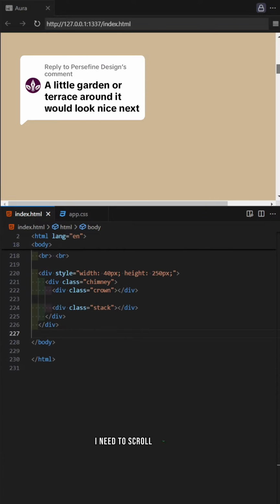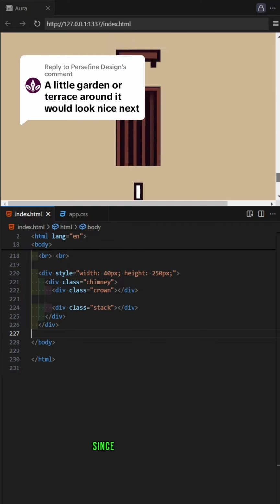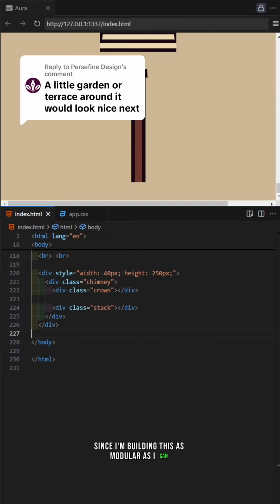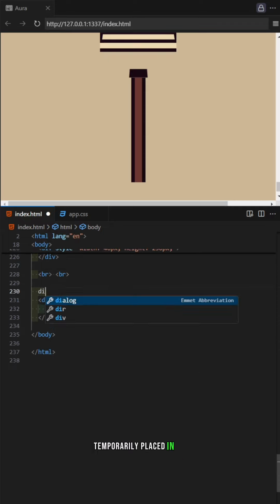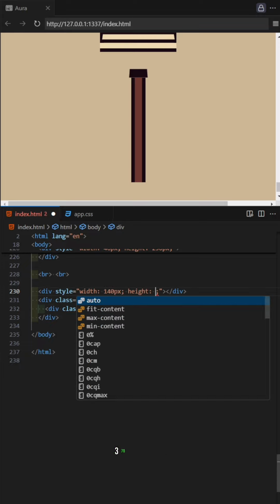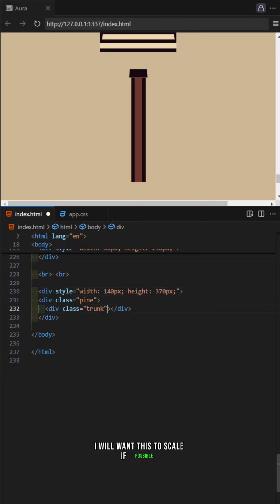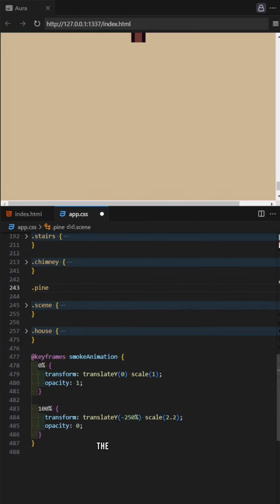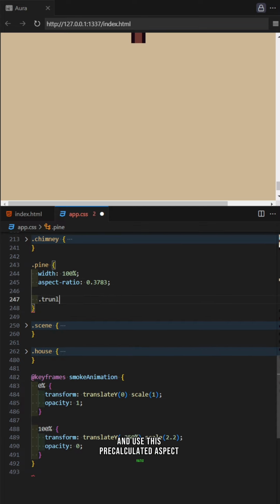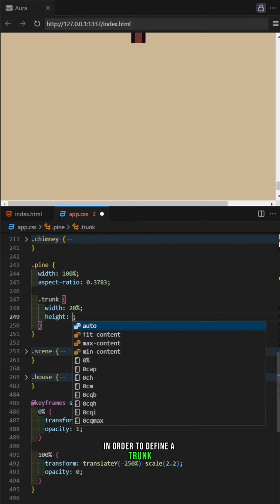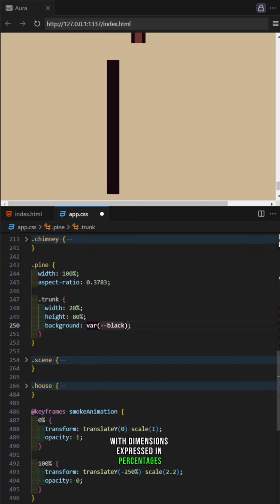First, I need to scroll down to where my other components are, since I'm building this as modular as I can. I only need a pine container and a trunk, temporarily placed in a 140 by 370 container. I will want this to scale if possible. Next up, the pine container will fill its available space and use this pre-calculated aspect ratio in order to define a trunk with dimensions expressed in percentages.